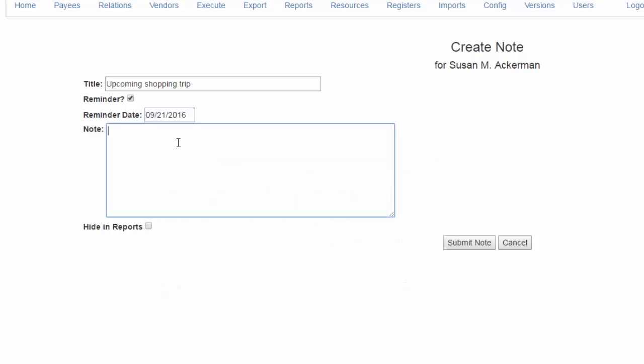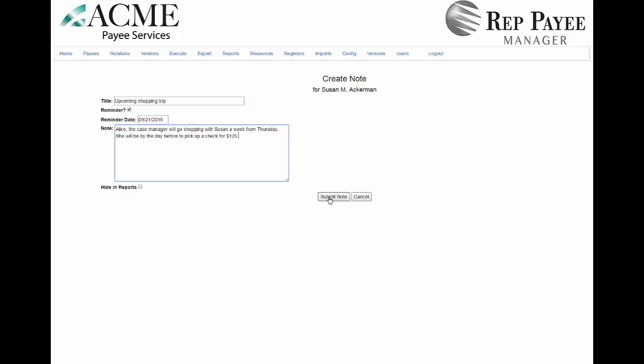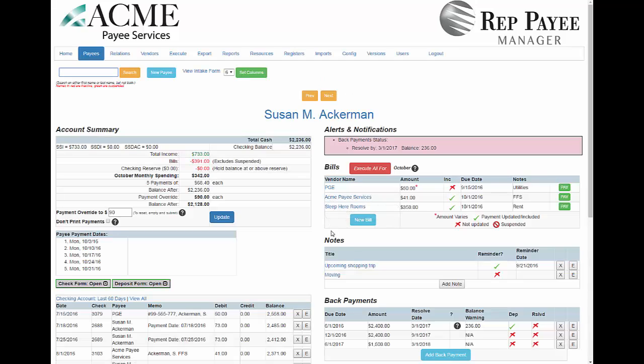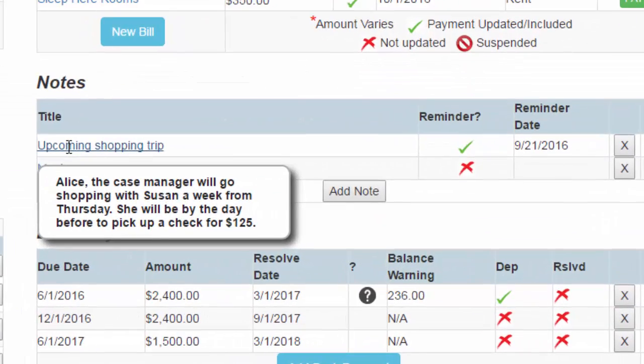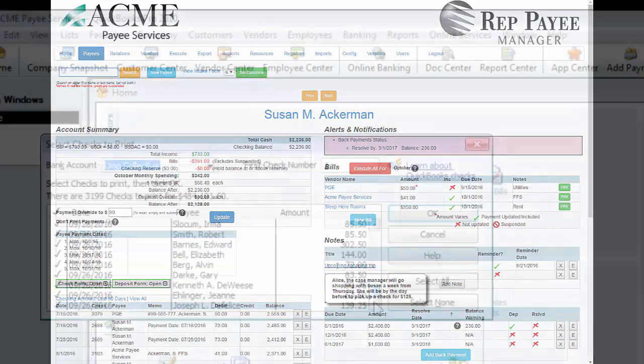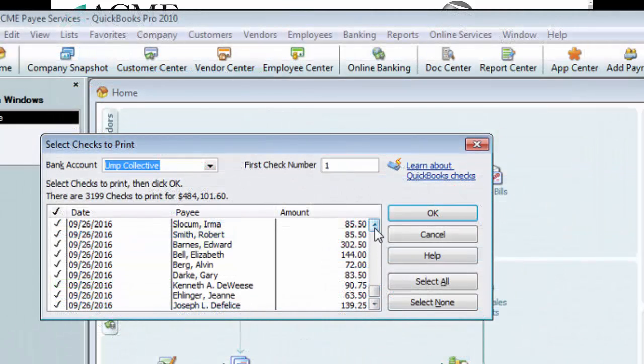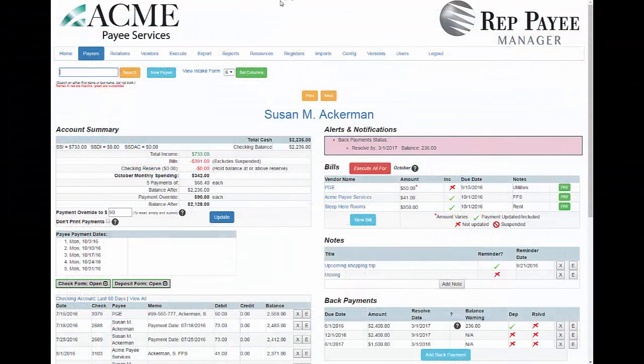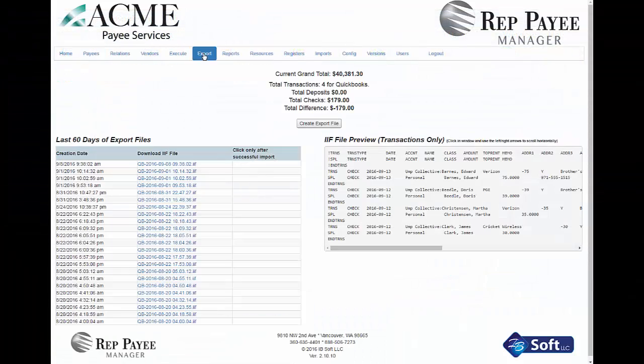Other operations include adding or updating vendors, relations, relationships, bills, and payees. Also, exporting transactions from RPM into QuickBooks, which we'll do next, and printing checks in QuickBooks, as well as the unfortunate voiding, altering, or reissuing of checks. Click on Exports. At the top, you can see what the new grand total should be in QuickBooks after the import, as well as the transaction summary of the bills we just paid.